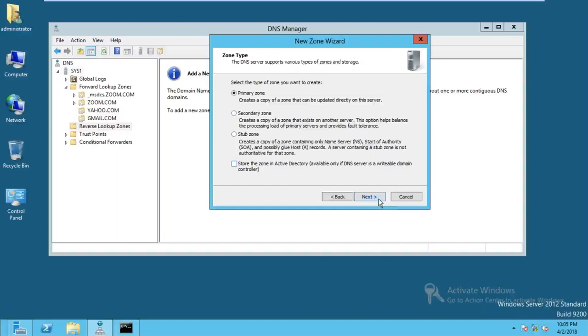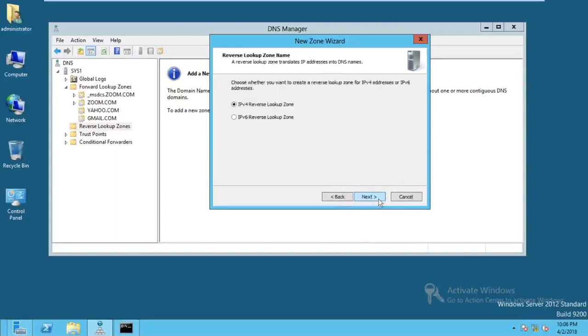Then write down, click next. Now tell me, once you click next, the forward lookup zone asks for a name, but this is a reverse lookup zone. What will it ask? The IP address. Once you click next, it asks on which IP you are hosting: IPv4 or IPv6? IPv4. So write down, select IPv4 and click next.